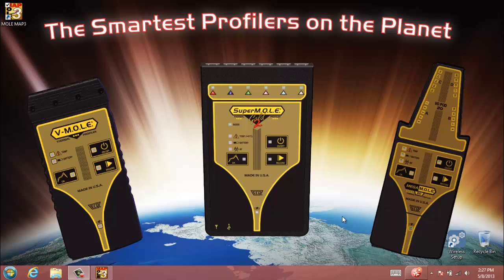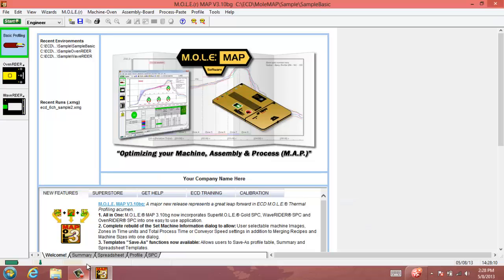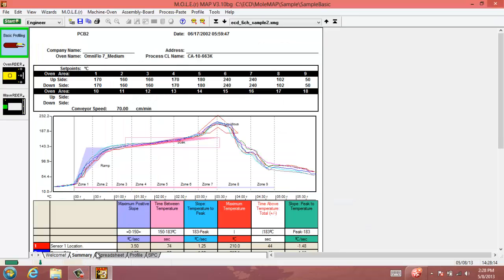Okay, we have a quick and easy tutorial here for you today on creating your own summary template in M.A.P software. And the software comes with a default template, which I'll go ahead and show you now. If we pop in here and click on the Summary tab in the bottom left, this is the default template for the basic profiling environment of M.A.P software.